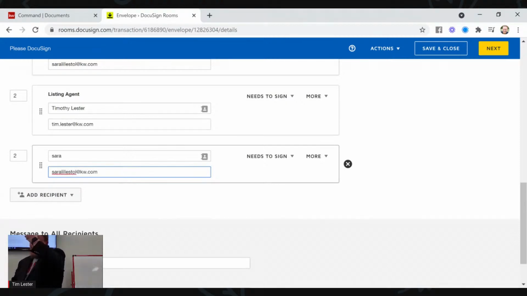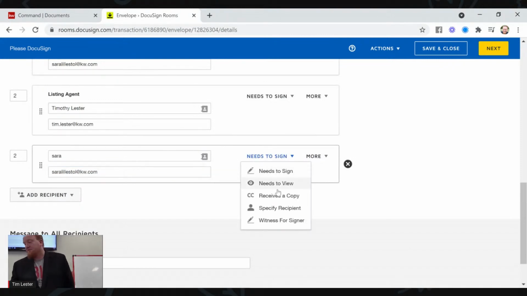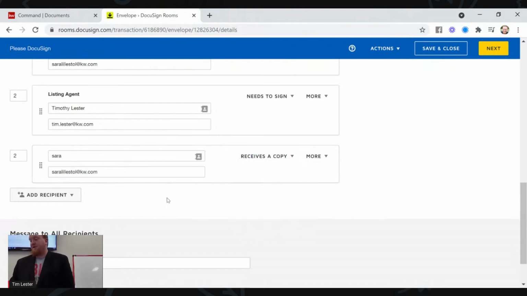Yes. And what you can change this to is instead of needs to sign, they can receive a copy. So they're going to get an email with PDFs. Now, here's the problem. If I don't change that, she's going to get it at the same time as I get it to sign, so my signatures won't be on the document. Does that make sense? Have I lost anybody there? Man, y'all are easy. Okay, so I'm going to make her number 3.